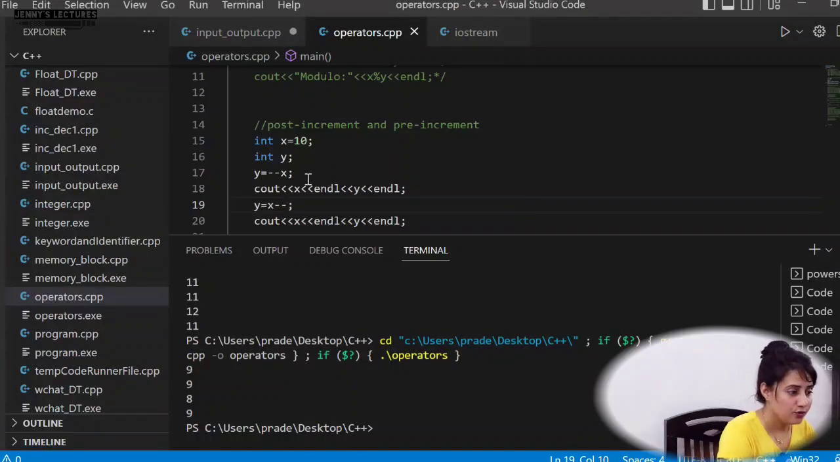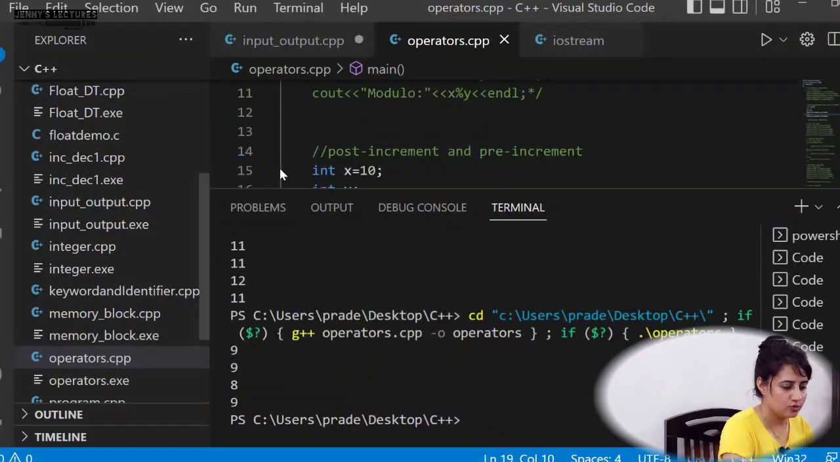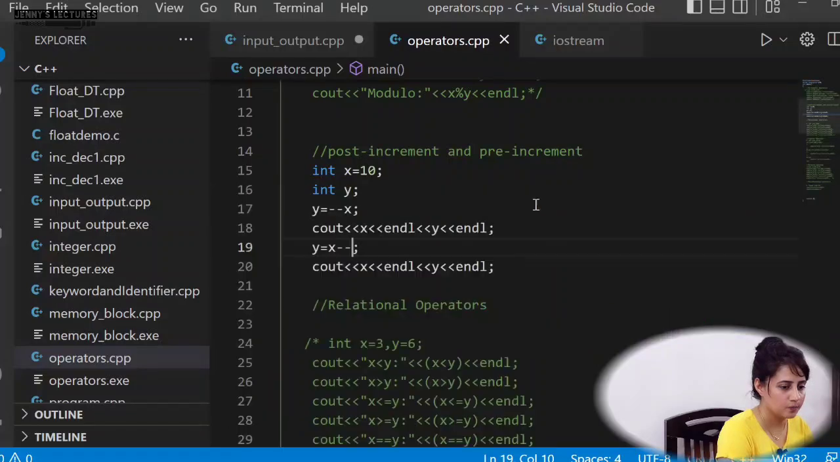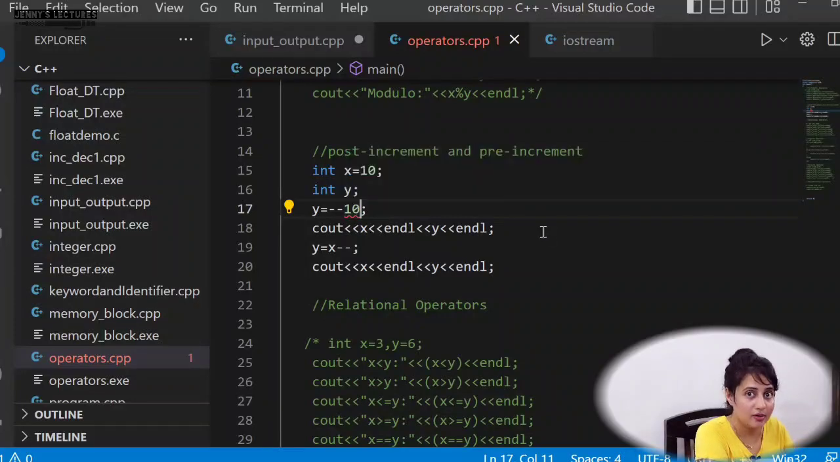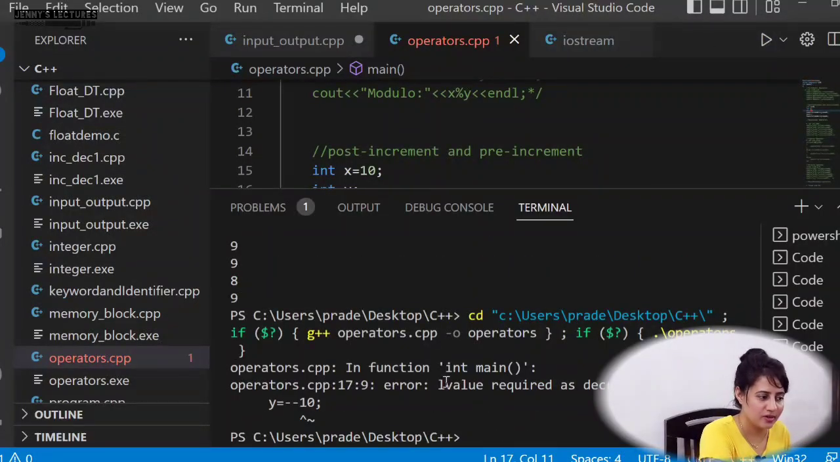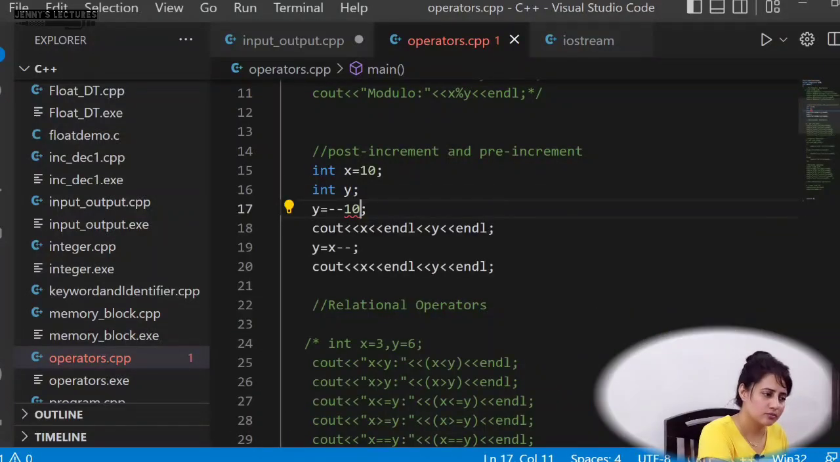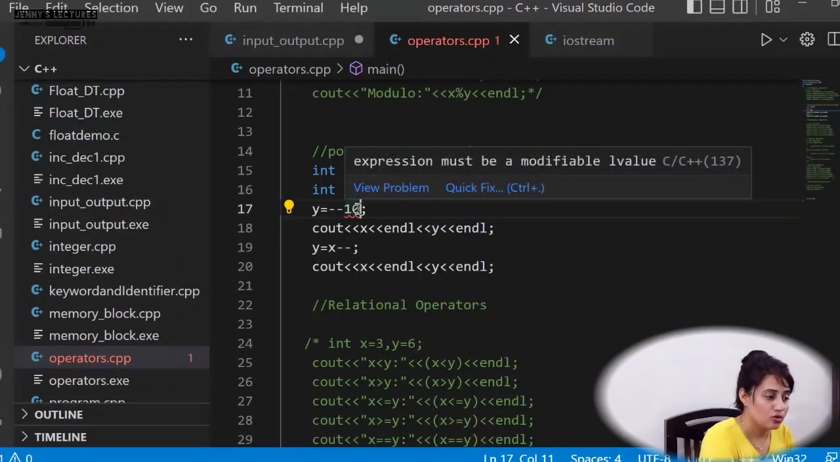Now if suppose I am writing here, rather than this x plus plus, I am writing 10, right? See, it is showing a red line. Expression must be a modifiable L value, right? 10 is what? A constant, so we cannot use a constant here, right? See, L value required as decrement operand. So the operand should be a modifiable L value. So a constant we cannot use.